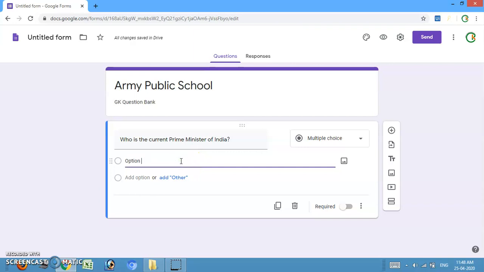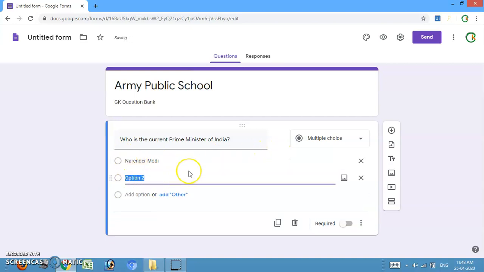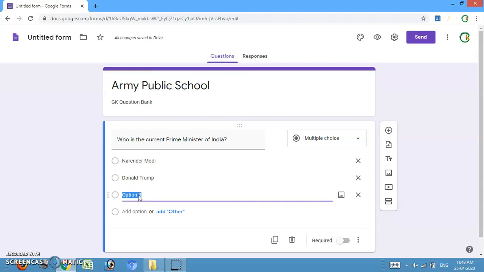So here the first option you are going to create, let's say whatever option is there, let's say Narendra Modi. Okay. Then click here add option. Click on this. The next option will come. In this you are going to type, let's say Donald. One will be correct, the other two will be incorrect. So let's say Rahul Gandhi here. So this is how you can create a question here.